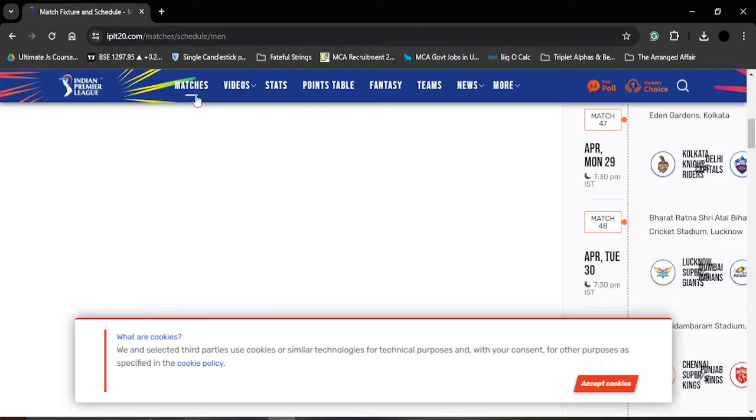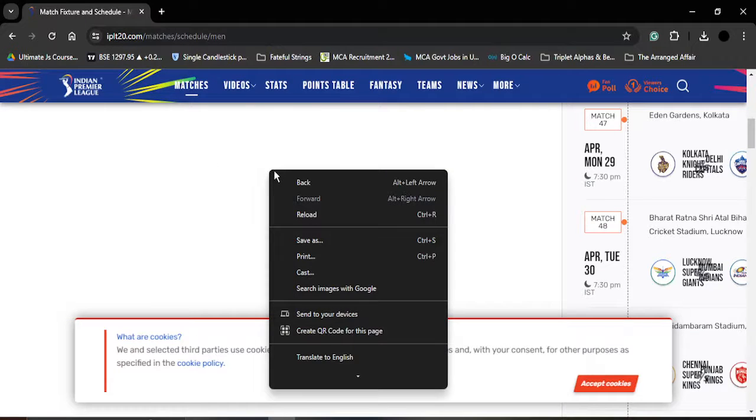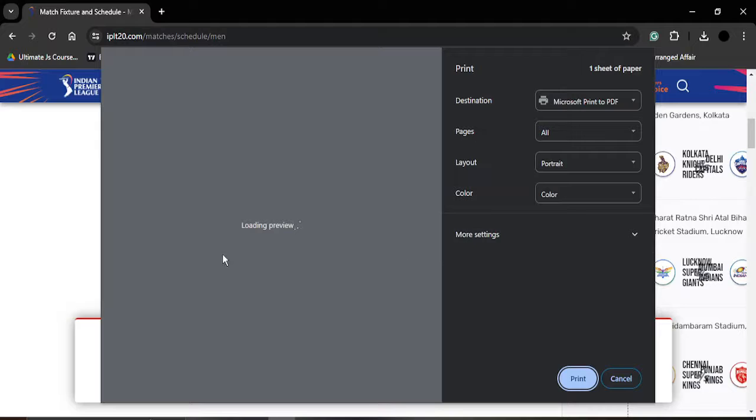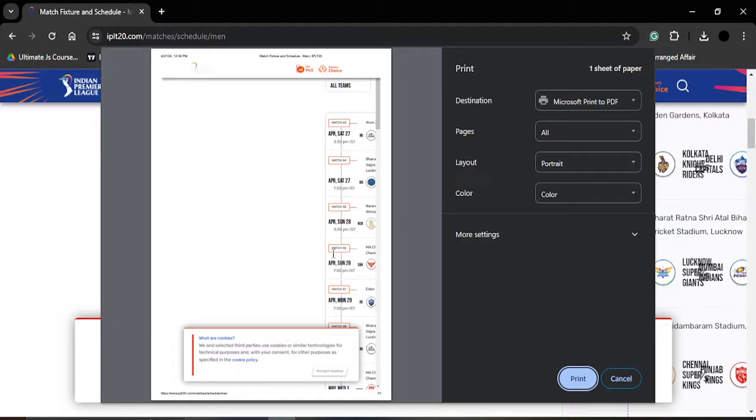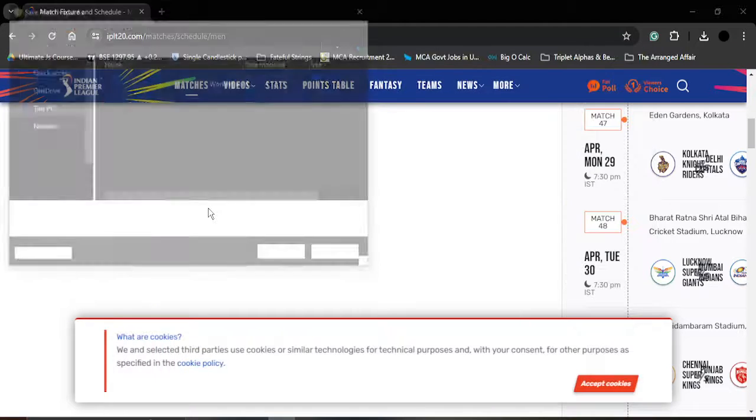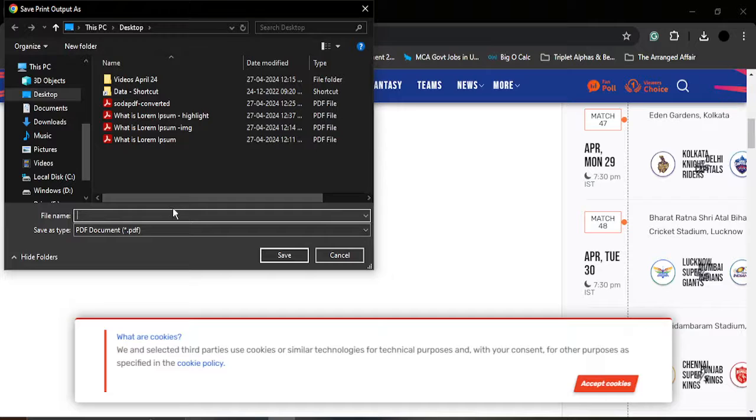First of all, you need to go to the page which you want to save as a PDF. Suppose I've opened this page of IPL, that is Indian Premier League. To save it as a PDF, what you need to do is just right click and go to print, or you can use the shortcut Ctrl P for this purpose as well. Here you will see that the whole page is now available for you. Make sure the option Microsoft Print to PDF is selected and then click on print. Instead of printing the page, it would simply save it as a PDF.